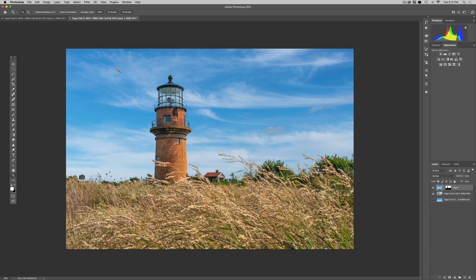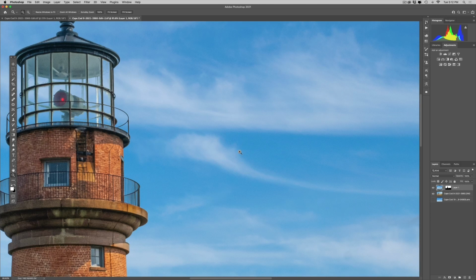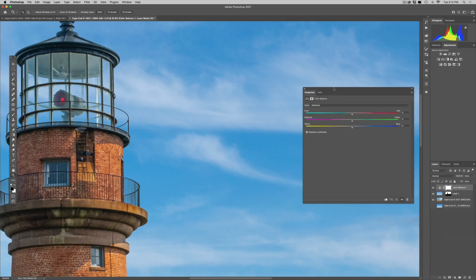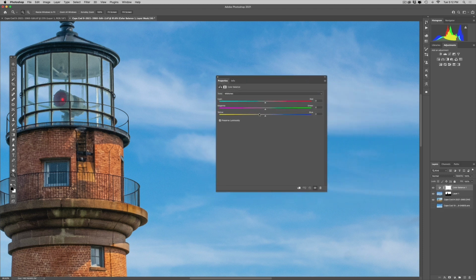So what's the problem? Well, the sky color is all wrong. It just doesn't fit in with the scene. So let's zoom in on this area about here. The problem we have is, as I mentioned, the sky color is off. So we're going to add a color adjustment layer. We click down here on our little half white circle and we click on Color Balance. And let's bring this over so we can see what's going on a little better.